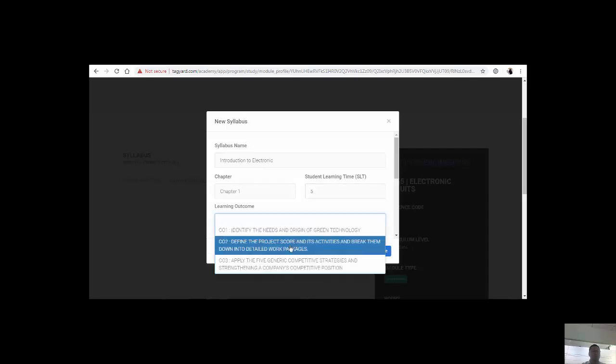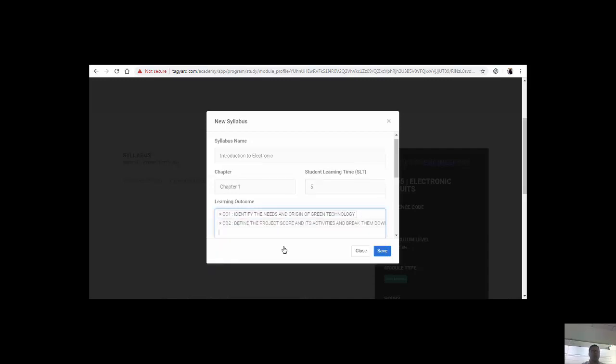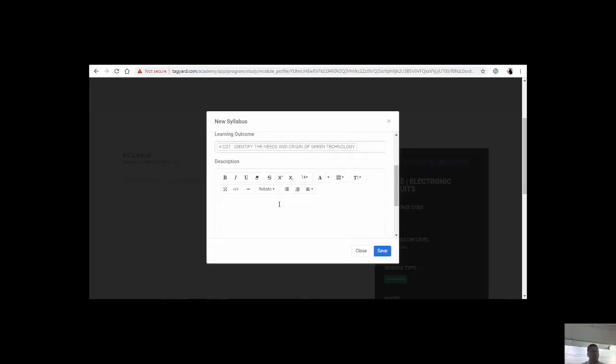The learning outcome for this one is CO1. If at the same time here you want to have more CO, you can do that. However, I just want to do one, CO1. Description is up to you. The detail for chapter 1, what are you going to teach? Okay, so the more usage.